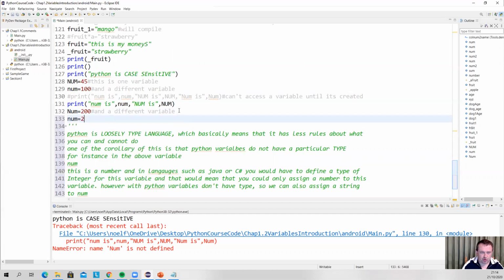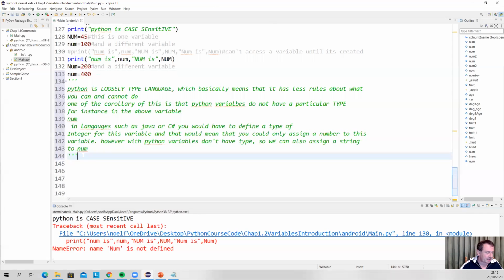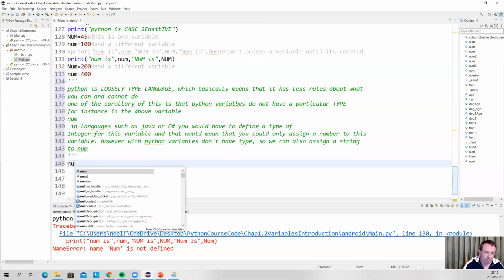Num is equal to 200. Change it, or 400. So, particularly in the above variable, one of the qualities is that Python variables do not have a particular type. In languages such as Java and C#, you would have to define a type of integer for this variable, and that would mean you could only assign a number to this variable. However, with Python, variables don't have a type, so we can assign a string to num. Now what that means is, we start off with num being a number.